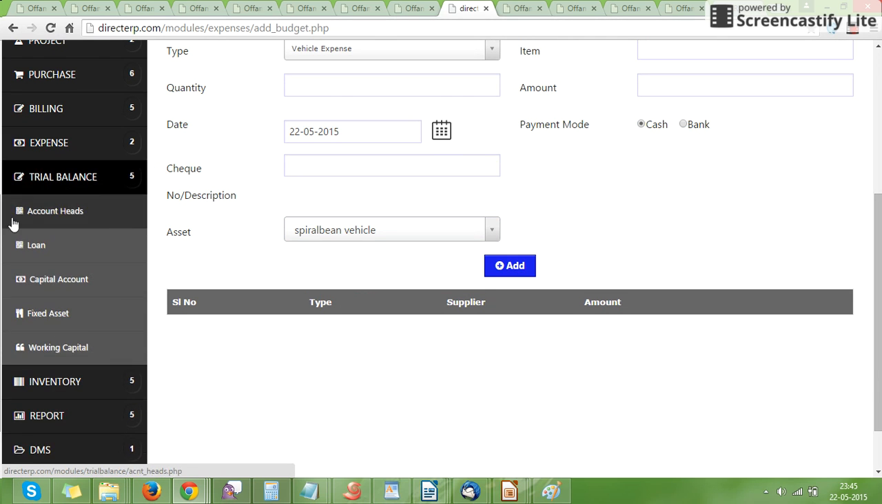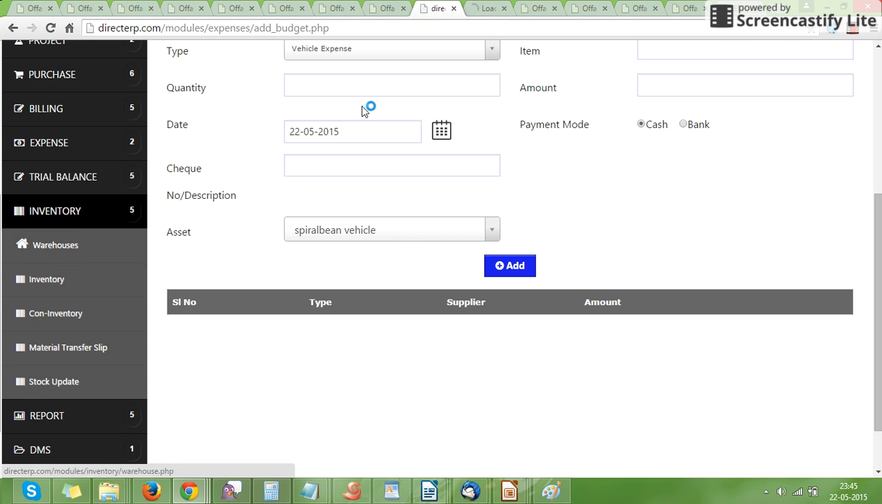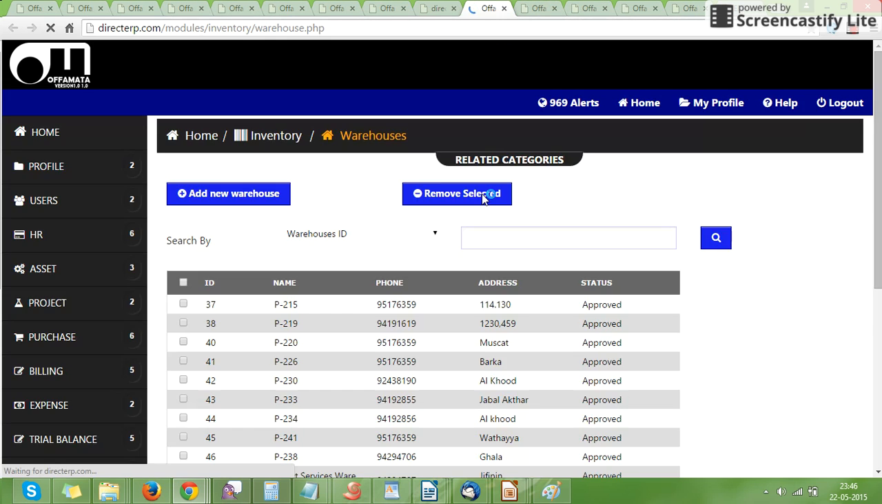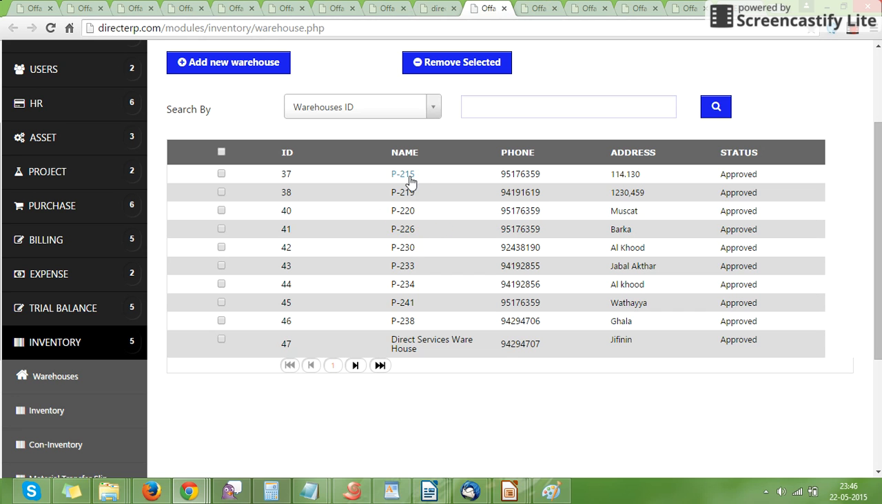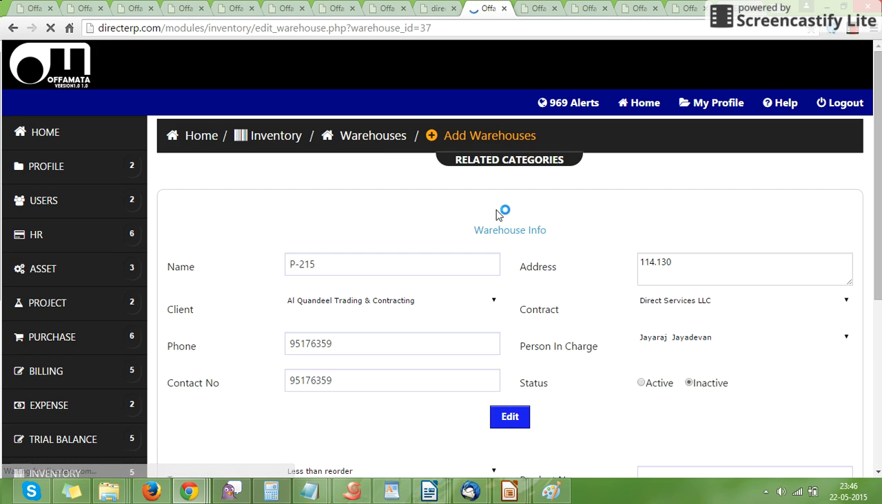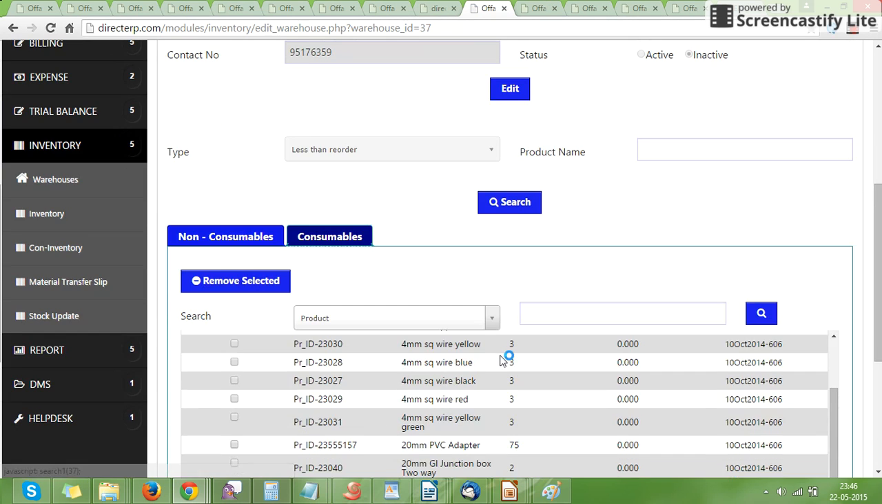The trial balance is your usual accounting heads, the capital account, fixed assets, and working capital. All the rest is calculated on your P&L account and directly from the trial balance. If you go to inventory, you can find the warehouses. So all these warehouses, you can maintain all the stocks and everything directly under the warehouse.